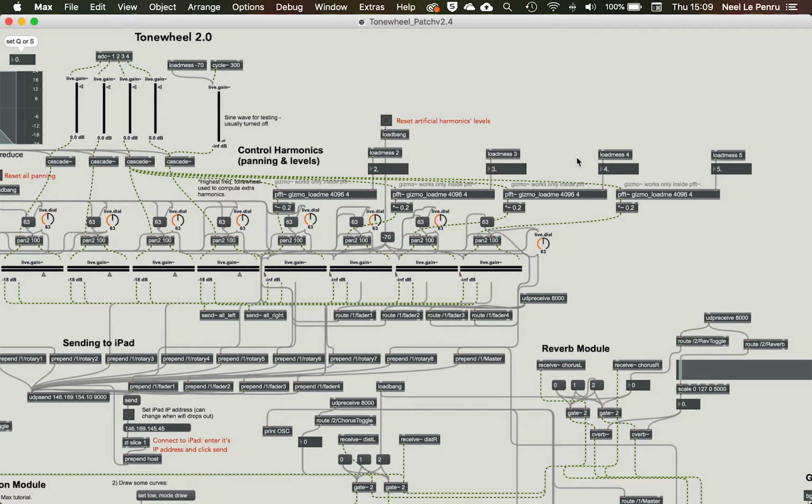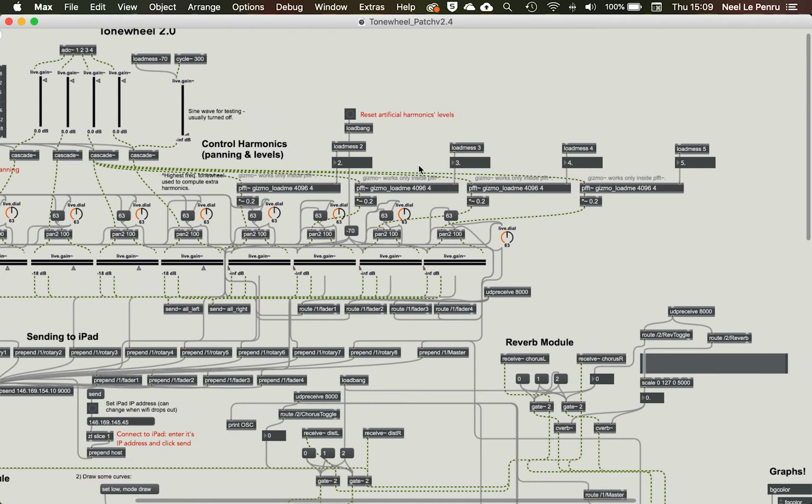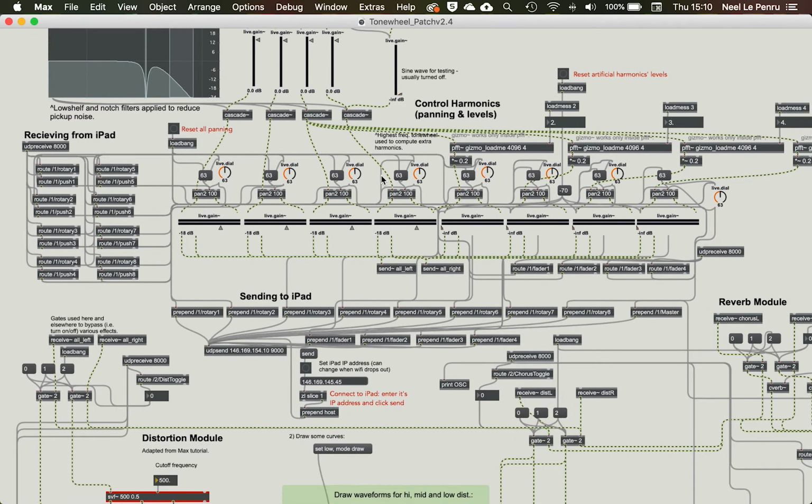I think 2 and 3 are both octaves, I believe, and 4 is a 5th above this octave, and 5 is a 3rd above this octave. So it's not necessarily octaves the whole way up. We have a 5th and a 3rd in there as well. Then all of these values can be controlled by the interface.